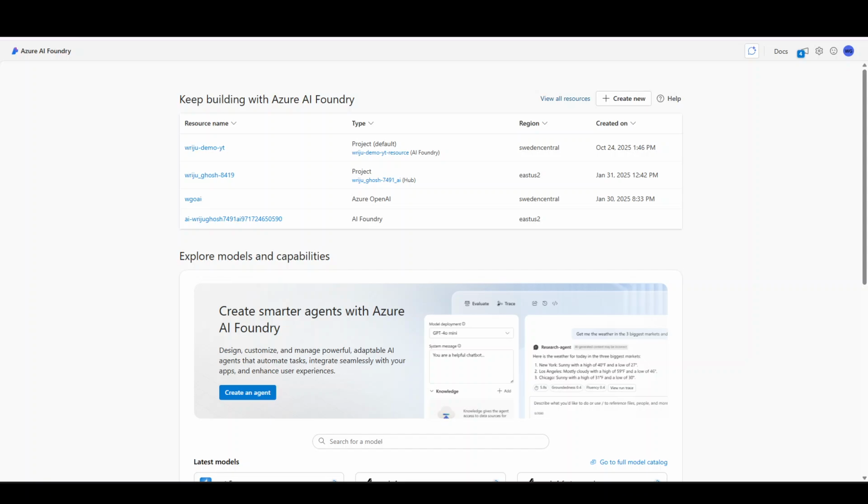Hello and welcome. Today we're going to talk about agent service. How can we build an agent in Azure AI Foundry without writing a single line of code and deploy it in an infrastructure which is abstracted away from us, and we do not need to really worry about all the packaging and components, etc.